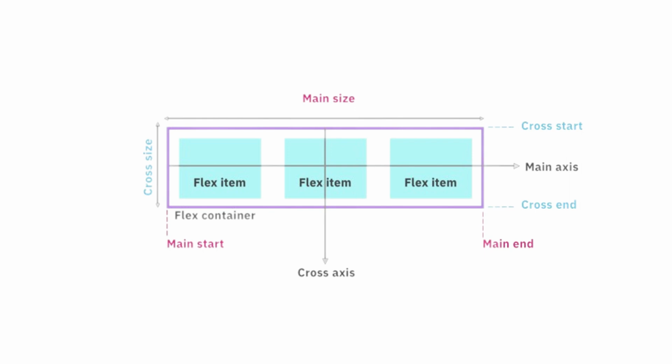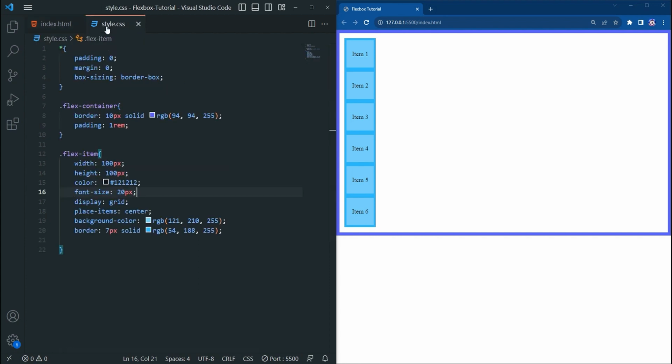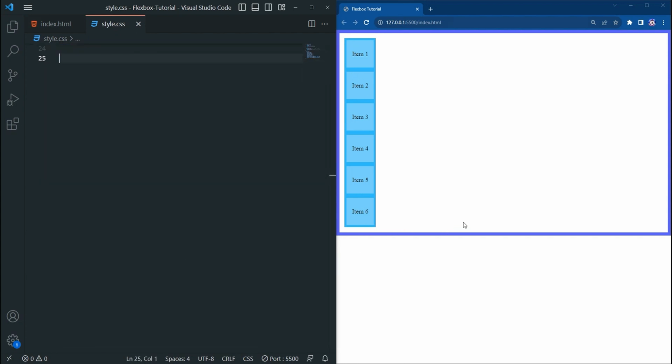These terms are essential in understanding and using Flexbox to create flexible and responsive layouts in CSS. Let's go to the VS Code and see how it works. So in the HTML file, I have a flex container, and inside the parent, I have 6 items, or you can say 6 child items, which I have named as flex items. Let's have a look at the CSS. I have some properties that will make items look like this. This is just for visual representation. Let's scroll down a little bit and see the actual working of Flexbox.